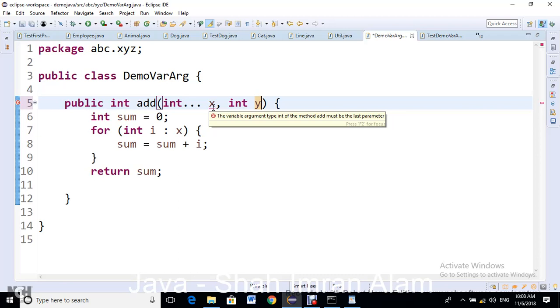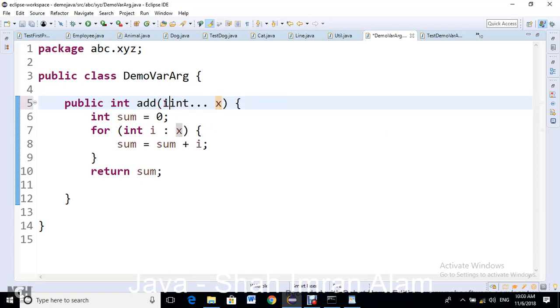One rule that I have told you is that the var should be the last parameter. I cannot add any parameter after that. If I say something like integer y, that is okay, that will not give me a compilation error. The var should be the last parameter of the method declared. It cannot be in between or the first parameter.